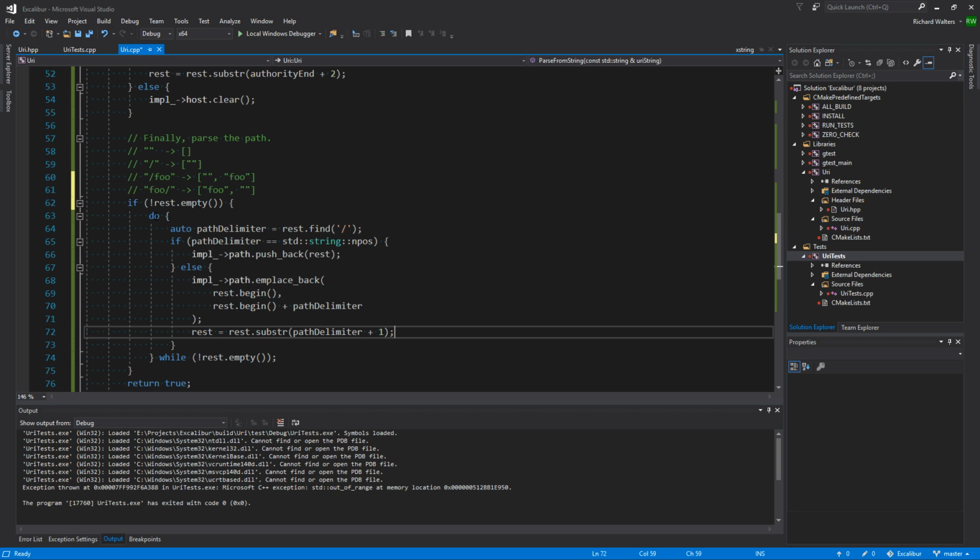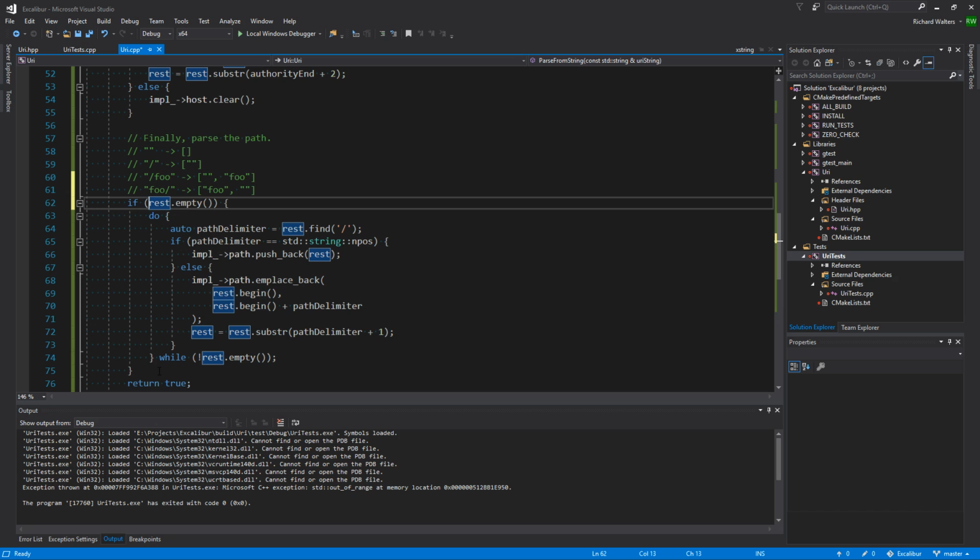I think the key is we don't want this to be a do while. Do while is usually not a good idea anyway. Maybe a better way would be to treat this empty one as a special case. Yeah, that's what I'll do. And then we'll have this up here.